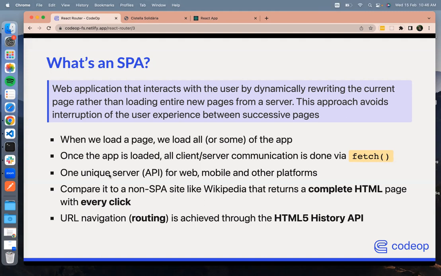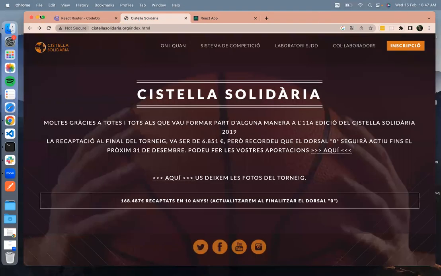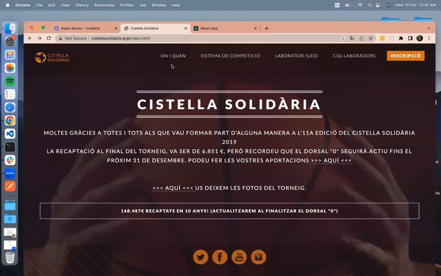And so there is the server that serves as an API server for web, mobile, and other platforms. And if we compare it with a normal page, I have an example here. This is a page some friends have done for this tournament. It's a normal, old-fashioned, simple HTML page hosted on a server. So this one is the index one. And if you click this one, you get a new one.